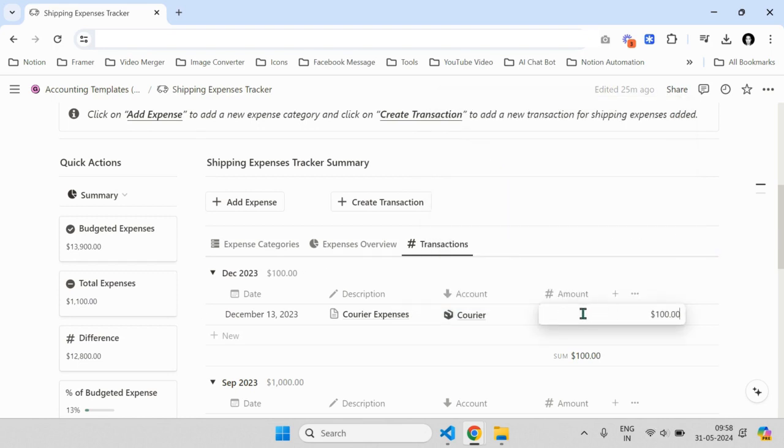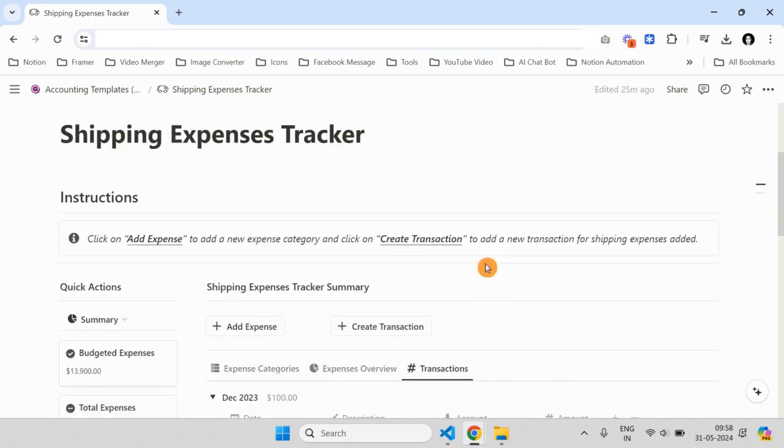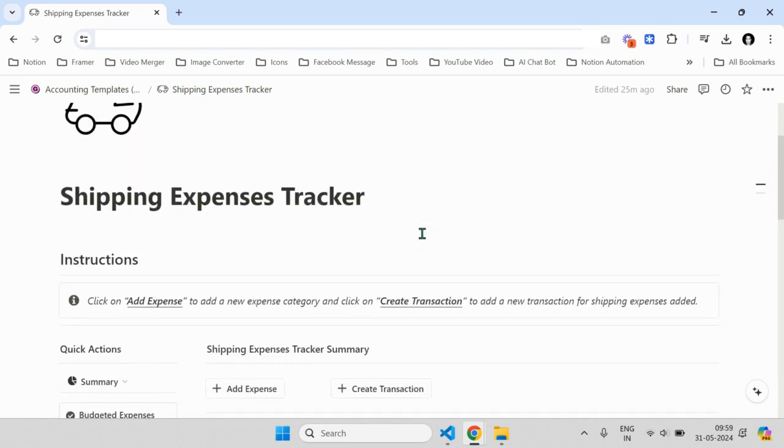So this is how you can utilize this shipping expenses tracker to keep track of shipping expenses. This tracker is entirely customizable as per your requirement.